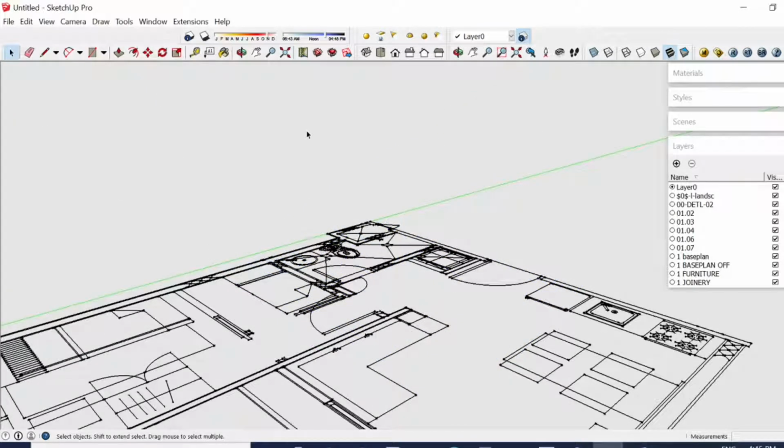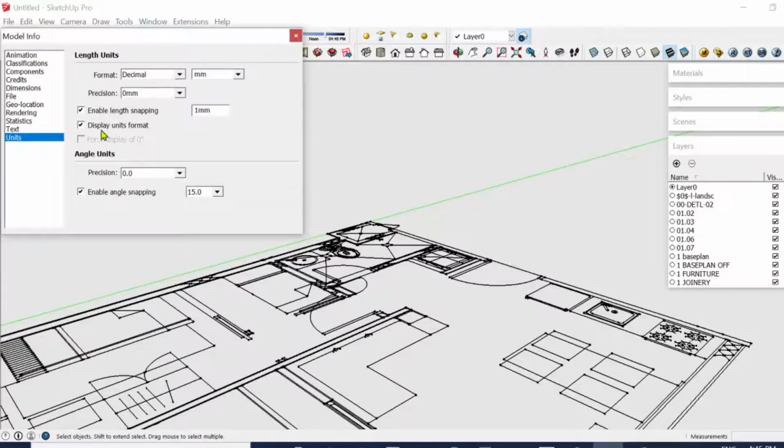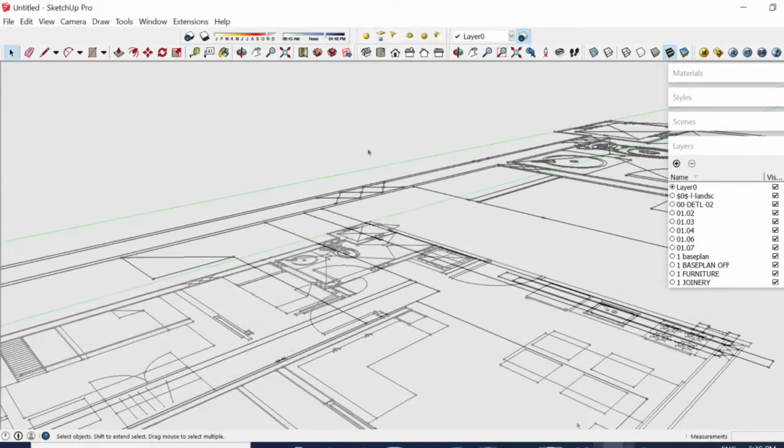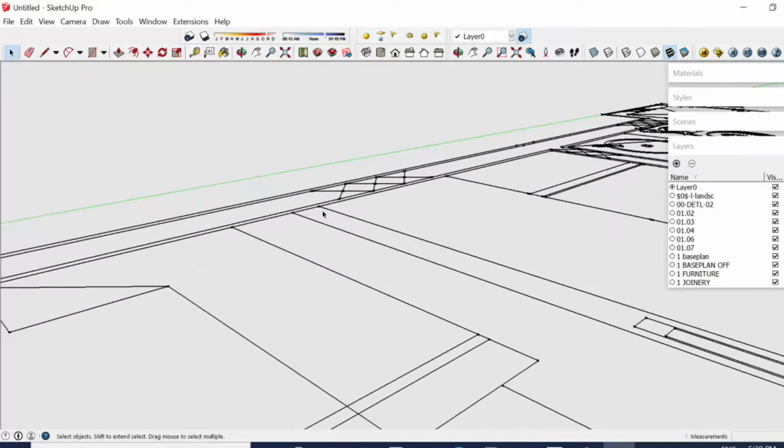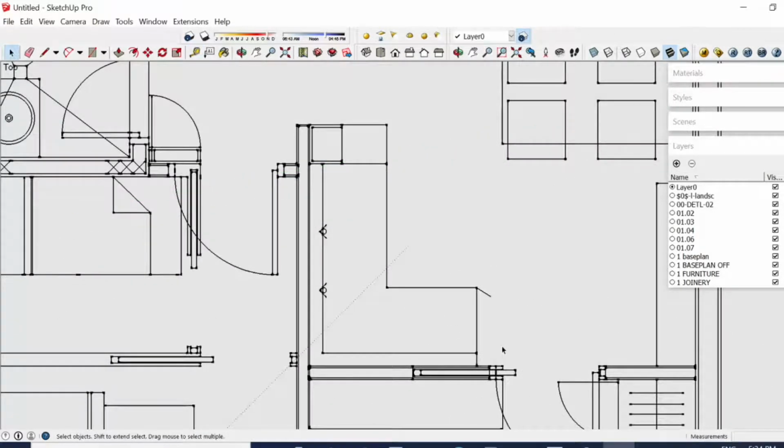Since our CAD file is made in millimeter, we're going to have our SketchUp in millimeter as well. So Window, Model Info, on Units, make sure this is in decimal and in millimeter. So let's check our SketchUp if this wall is in 100mm as well. So T for tape. There, it's in 100mm.